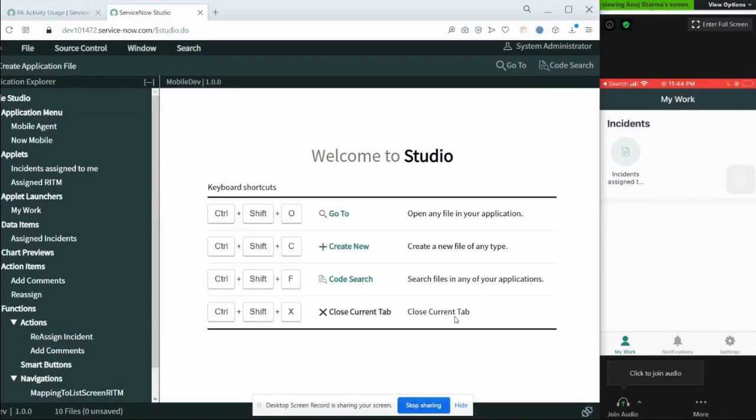Friends, in our last videos, we have seen how to create applet launcher, how to create applets, how to create data items, and how to create form functions, which you can call UI actions, how to create action items, and how to pass parameters from applets to data items to action items.